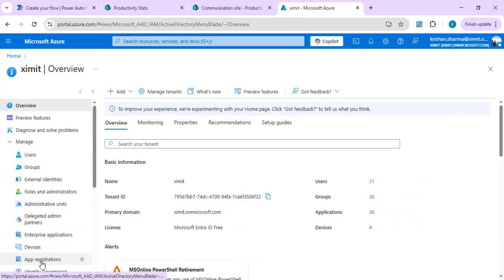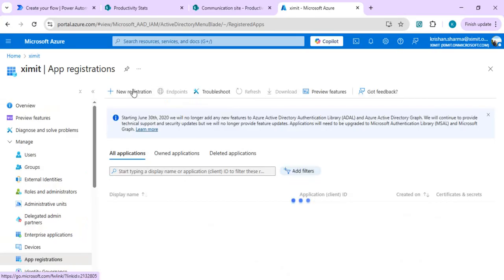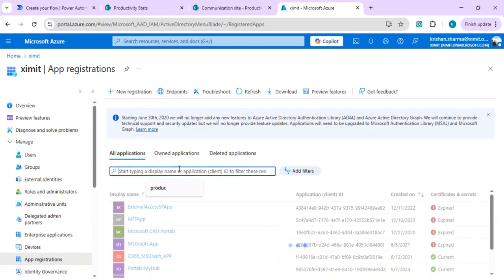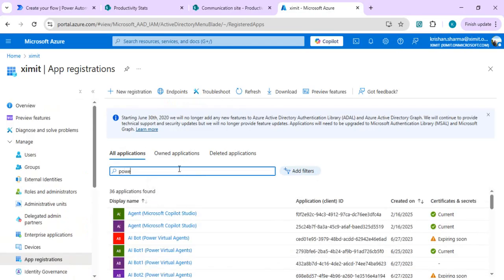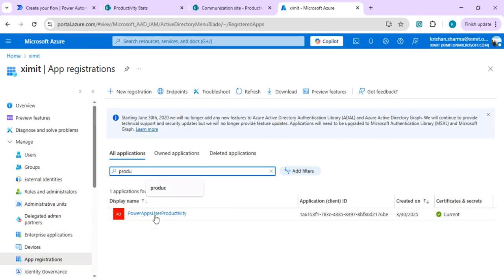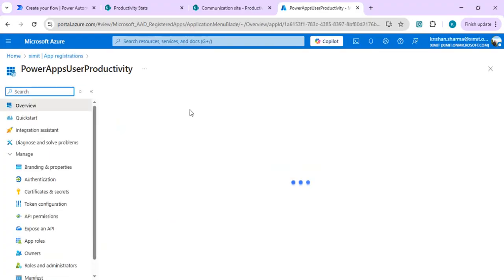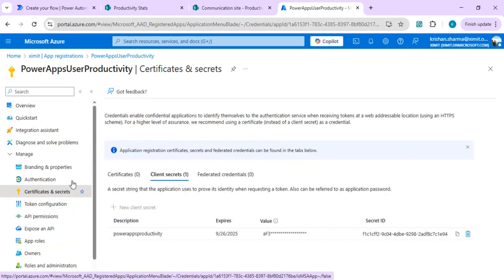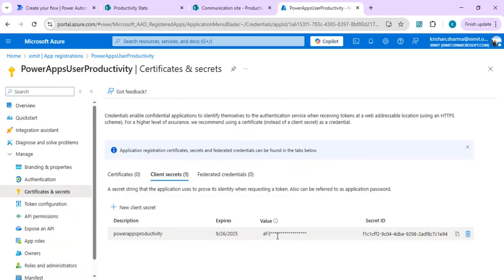Over here, go to app registration at the bottom and create a new registration, or if you have any other existing application which connects to Microsoft Graph API, then you can also leverage that one. For me, I have this app already created, called productivity app. As soon as you create this app, you will get the application client ID and your tenant ID, and then you can create the client secret for it. Go to certificates and secrets, click on new client secret, and then copy that value. That value you are going to use while we are making a connection via Power Automate.